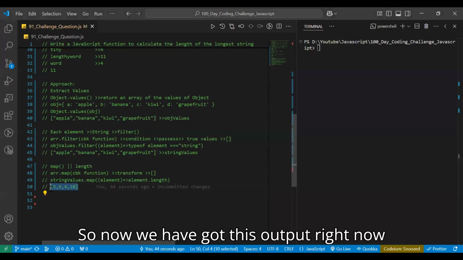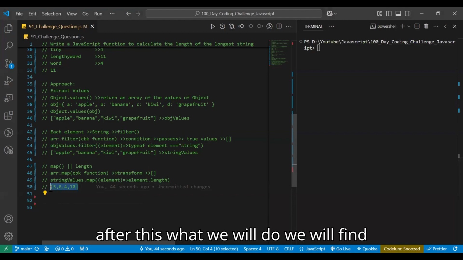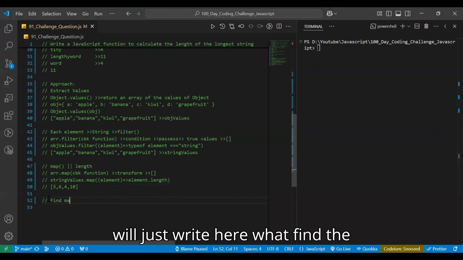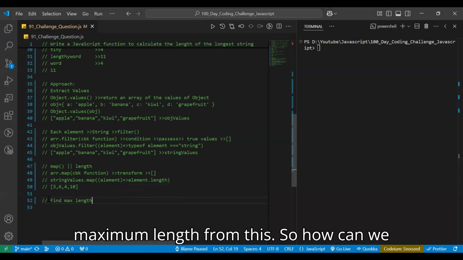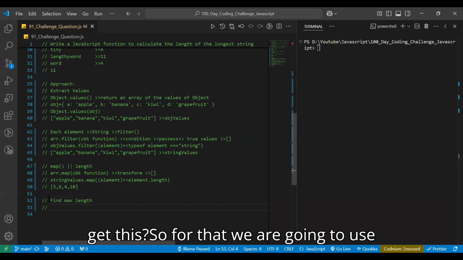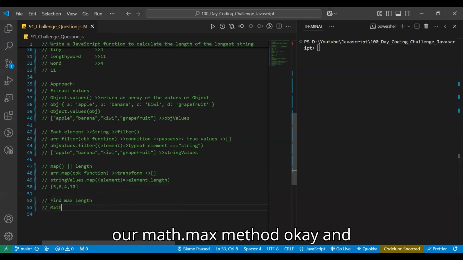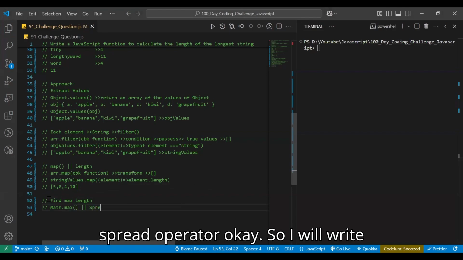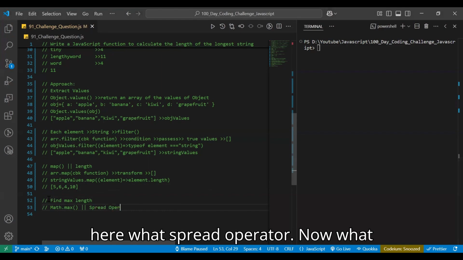So now we have got this output, right? Now after this, what we will do, we will find the maximum length from this. So I will just write here: find the maximum length from this. So how can we get this? For that, we are going to use our Math.max method. And along with that, we will be using our spread operator. So I will write here: spread operator.